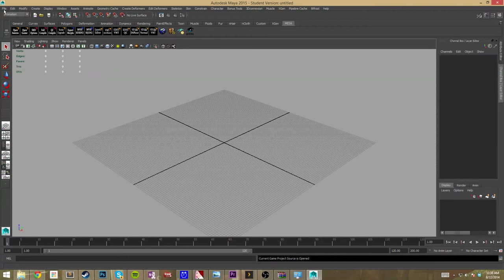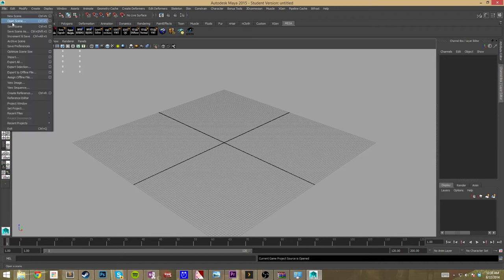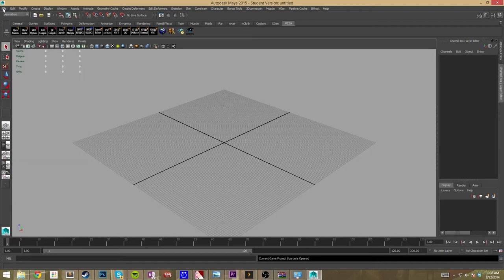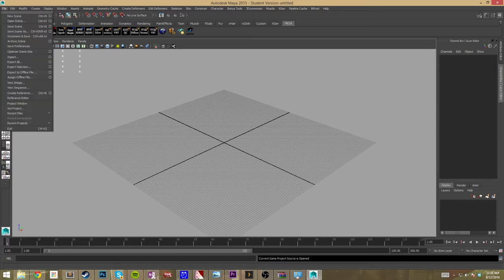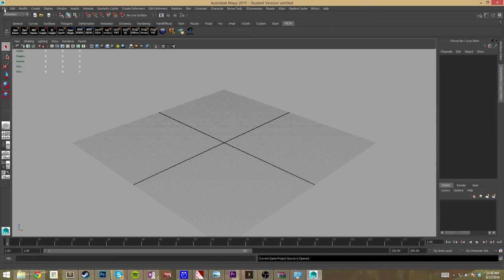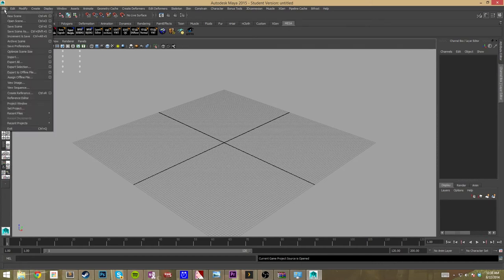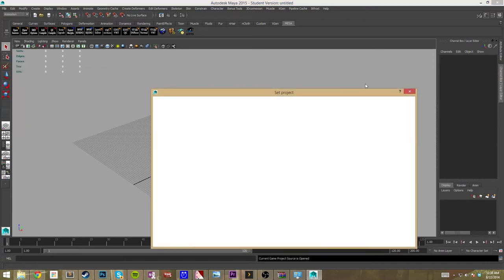Okay, I forgot to mention something. You actually have to set this up. You have to set your project in Maya to that project folder. Otherwise, you're going to have a bad time. So let's set a project. And basically, a project is where all your files related to a project are stored in Maya, and it kind of keeps things organized. So you want to go to File, Set Project.